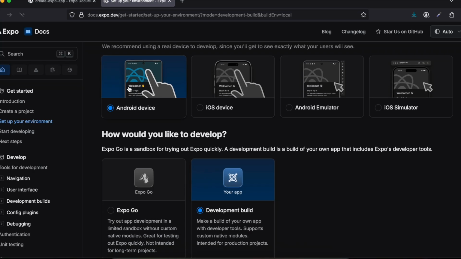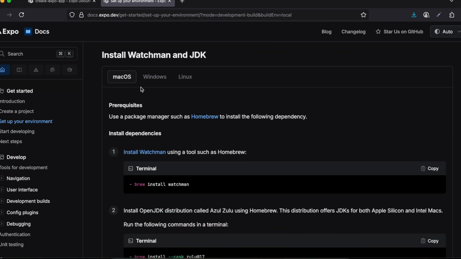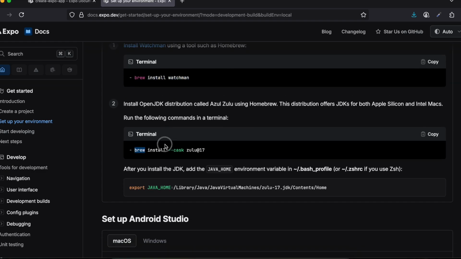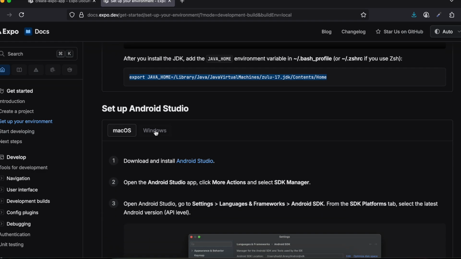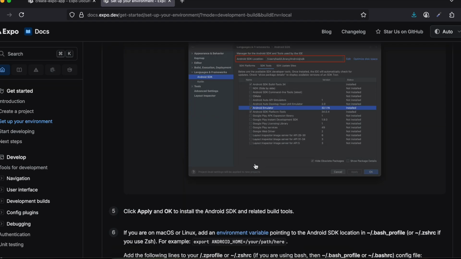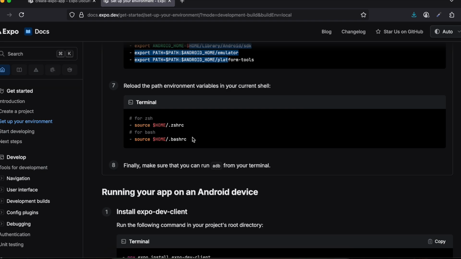So just go to this URL next. So here you will have to select Android device, select development build, and I have already done all these steps. So here you will have to select your own operating system. I have already ran this command. I have set the Java home as well. I have also set up Android Studio as well. So if you haven't done this, you will have to follow this documentation, then do this particular bit of stuff, then do this particular bit of stuff.